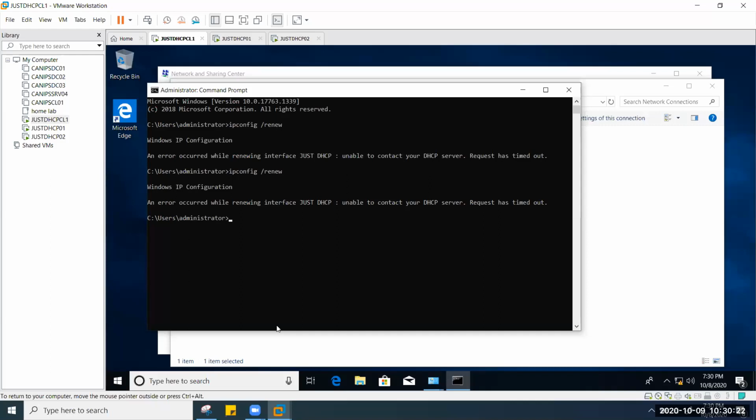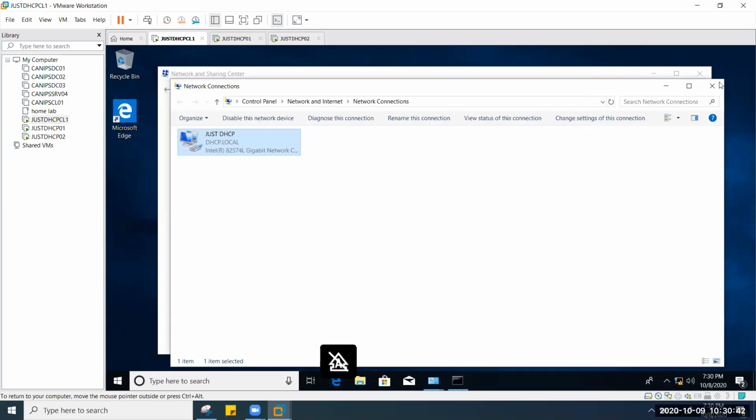Still unable, sir. I checked it. It's saying error occurred while renewing interface DHCP. Okay, so this is your client machine, right? Yes, sir. So restart this machine. There is something wrong with the card. So restart this machine.